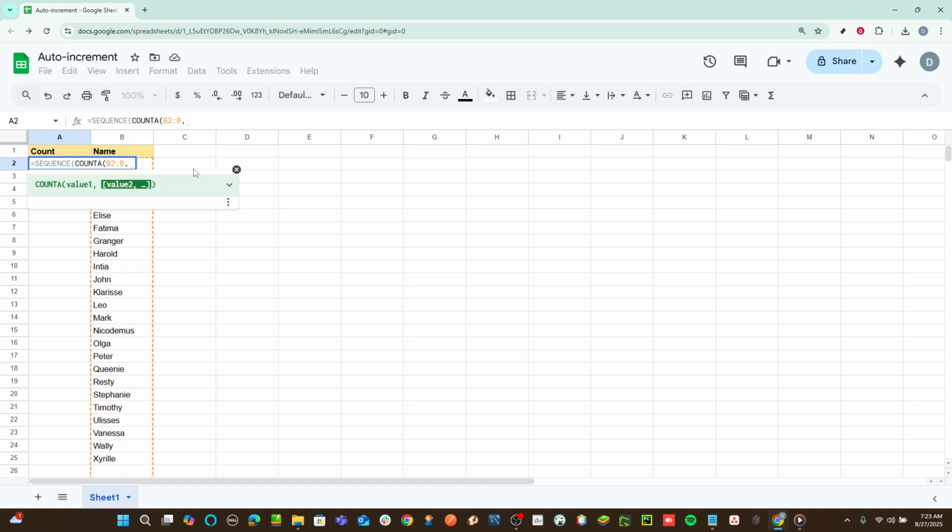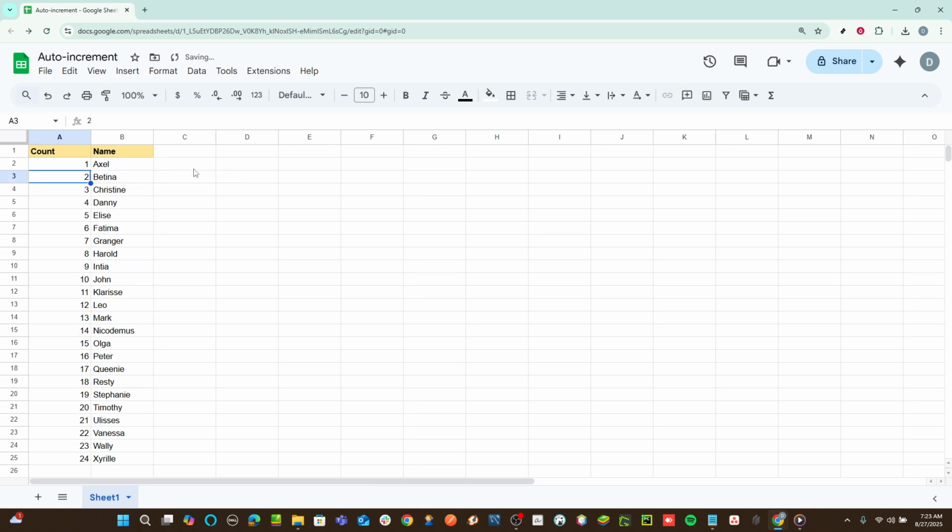Now, with your formula all set up, tap the Enter key. You'll immediately see the sequence of numbers begin in the cell you selected. This is your starting point for the auto-incrementing row ID, and it's now powered by the formula you've entered.